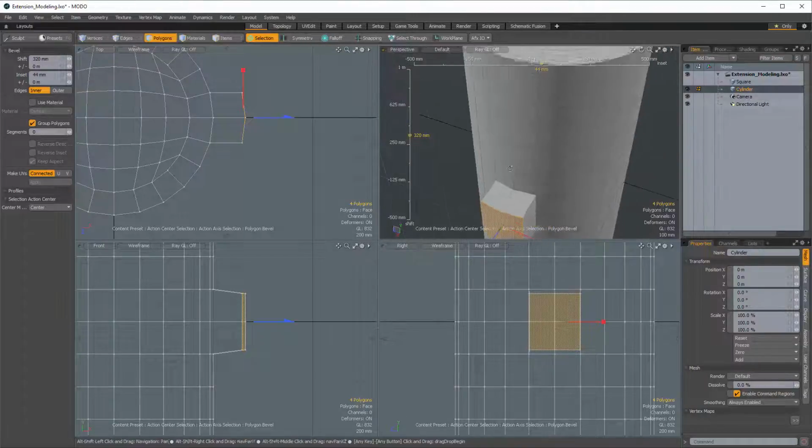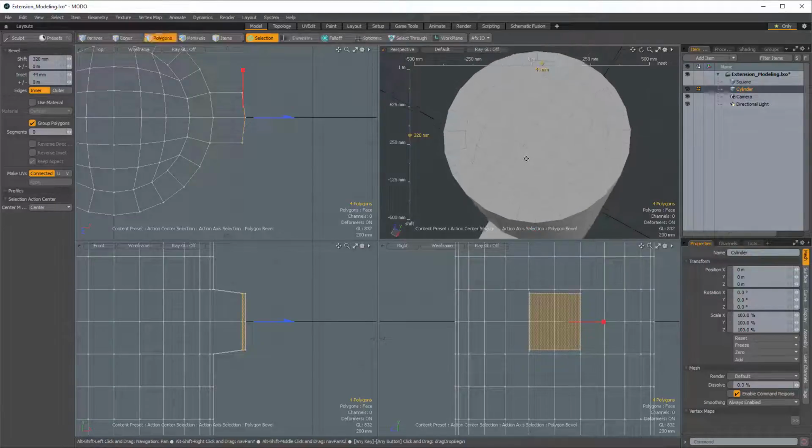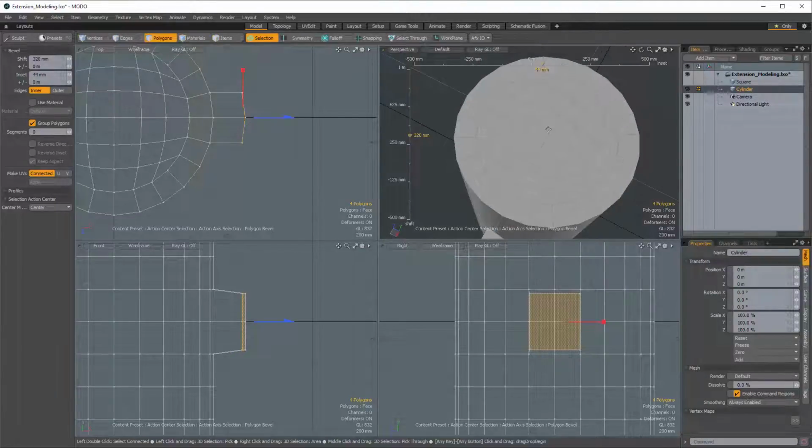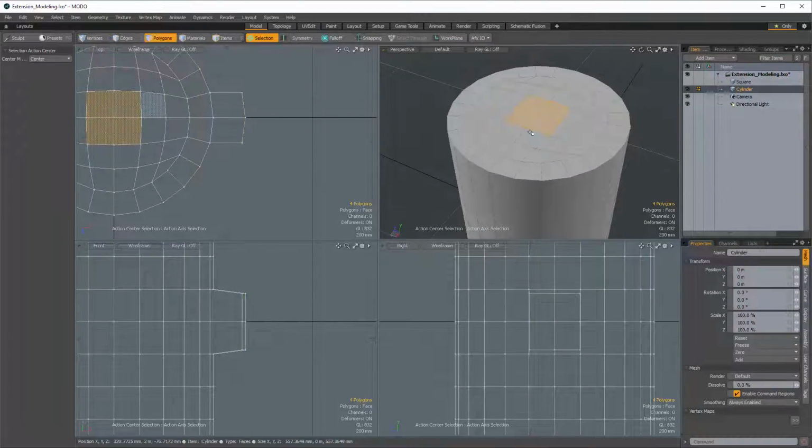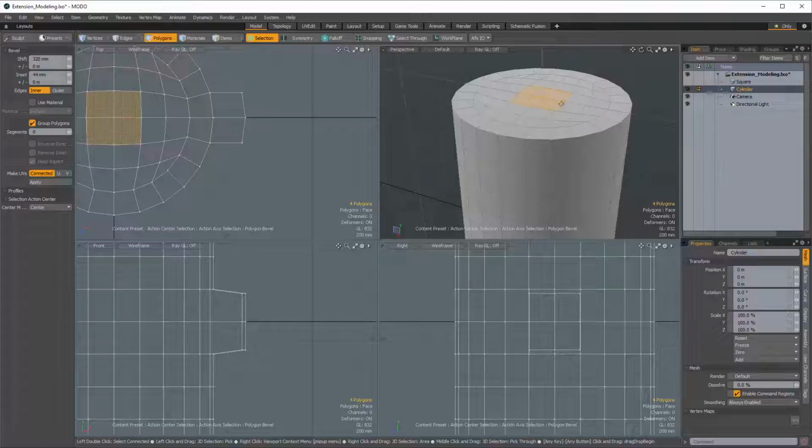Now, one thing to note is that this can be something that's much more difficult to see if you're working on a flat surface. So I'm going to press Q to drop the tool, and then select some polygons up here at the top, and then press B, which is the hotkey for that bevel tool.